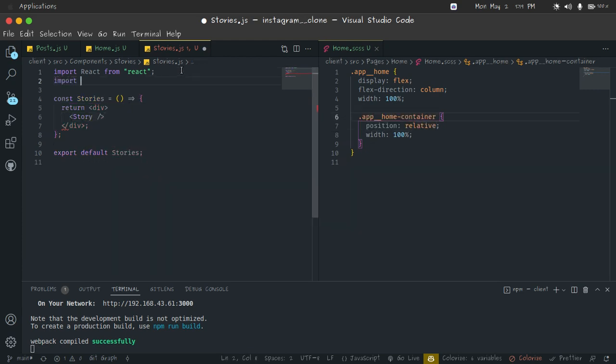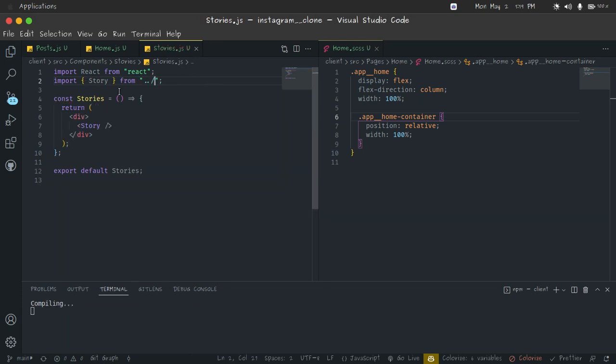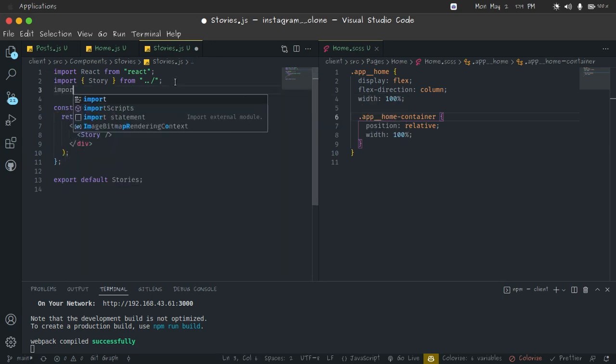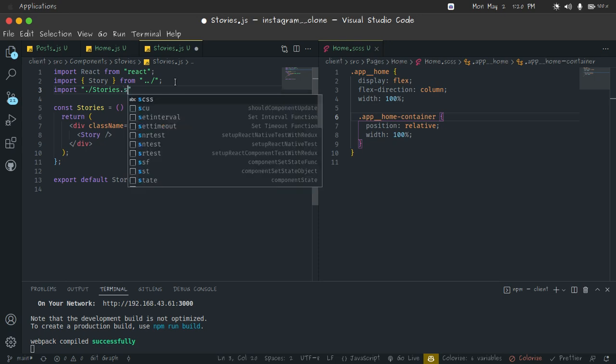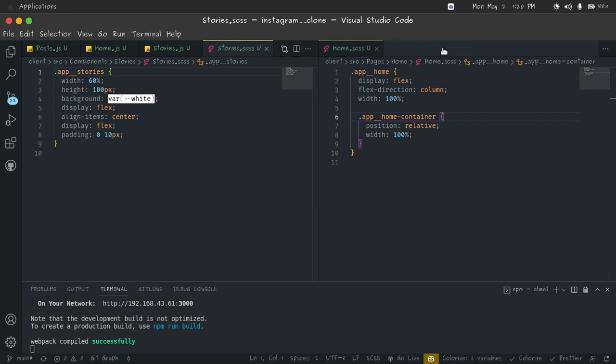Now in the story section, we can do here by taking a story, let's import the story from slash, yeah, everything. Also let's give here a class name set to app_stories, and also let's import the stories.scss. So this is it here.